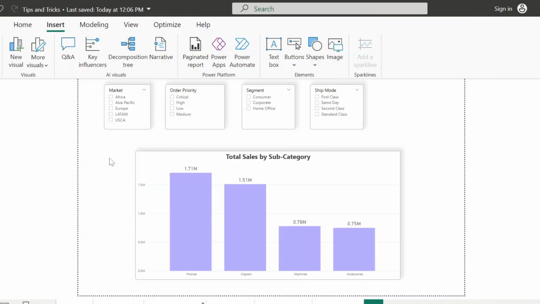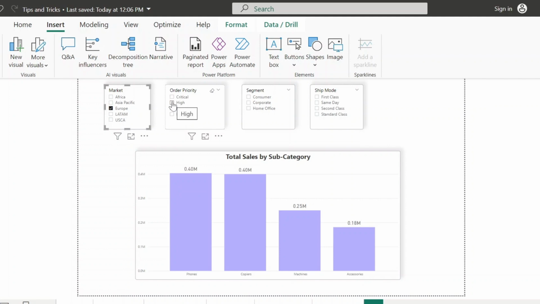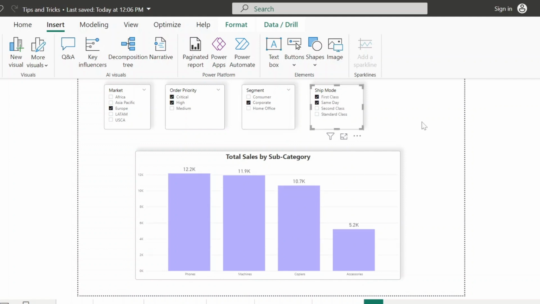Here also I have taken the same set of slicers. Let me first apply some value from the market slicer. Let me apply Europe. Now see here, the moment I apply this value Europe from the slicer, immediately this filter has been applied to this visualization. Now let me go to order priority and let me select high. So see, the moment I am selecting the values from the slicer, immediately these filters are being applied to the visualization, right? So every time you select a value from a slicer, you will see the change happening immediately to the visualization. That is the very default scenario in Power BI.